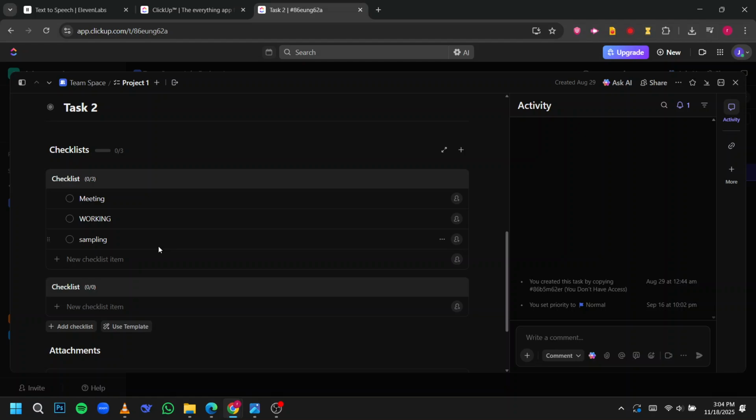By following these steps, you can enhance productivity, track progress, and maintain organization across personal or team projects.